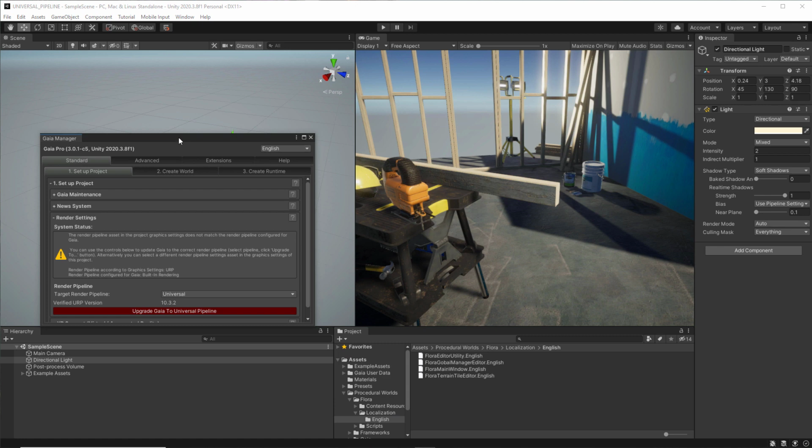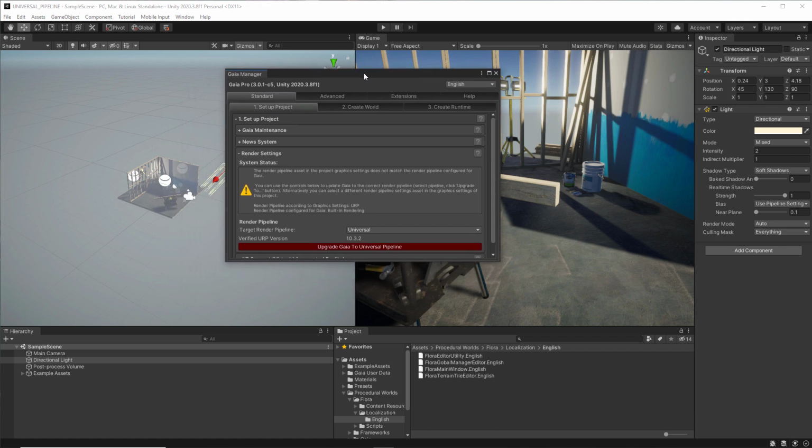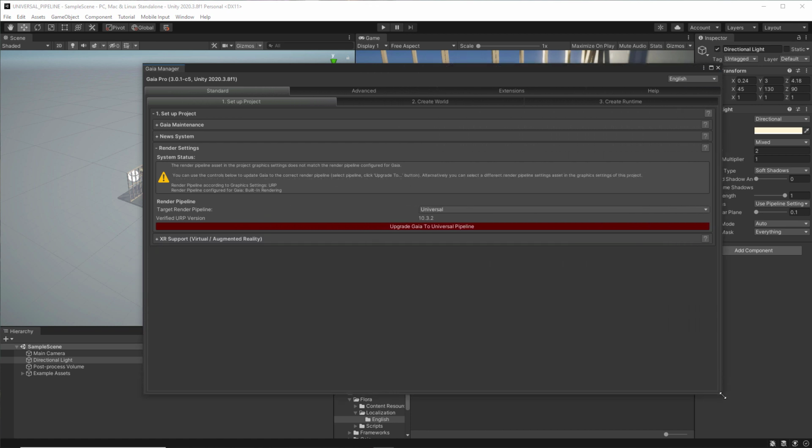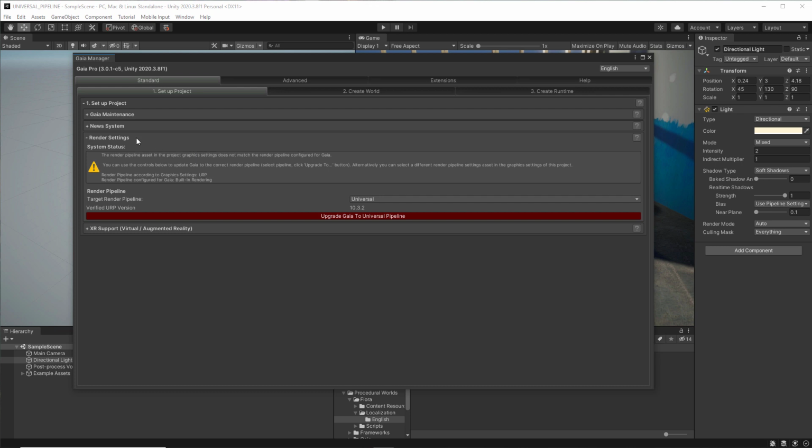So now I'm just going to adjust it, make it a little larger so we can see it more easily on the screen. While I'm adjusting the window, if you look at it, you'll see that the main menu is broken up into 3 categories. 1 is Setup Project, 2 is Create World, and 3 is Create Runtime. And those 3 sections are all you really need to get a basic scene going.